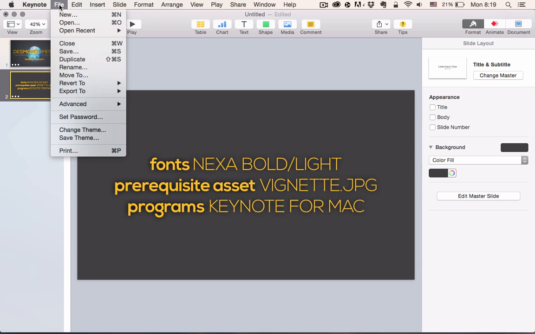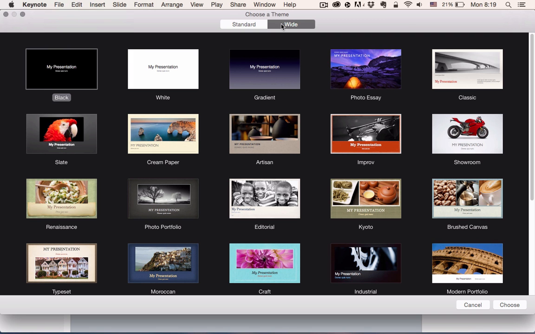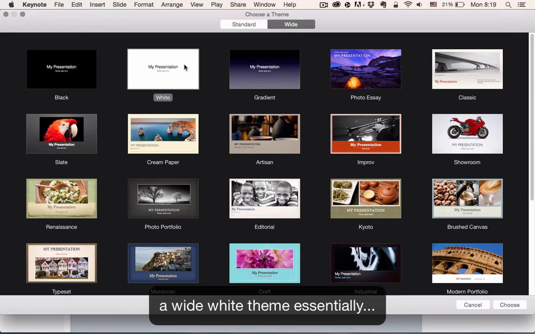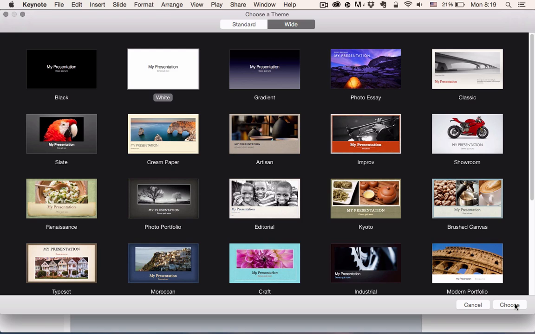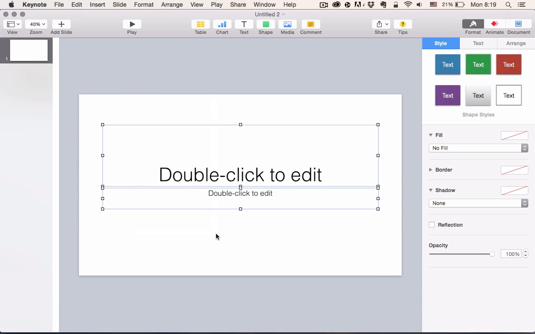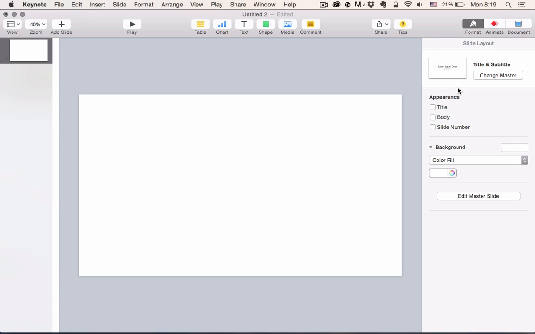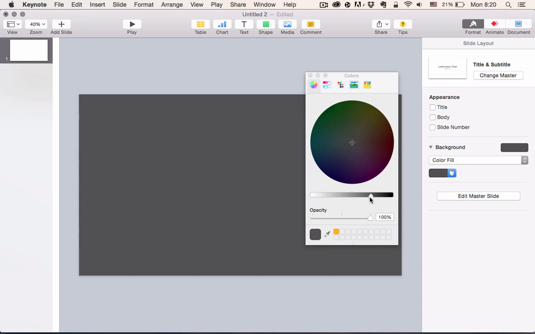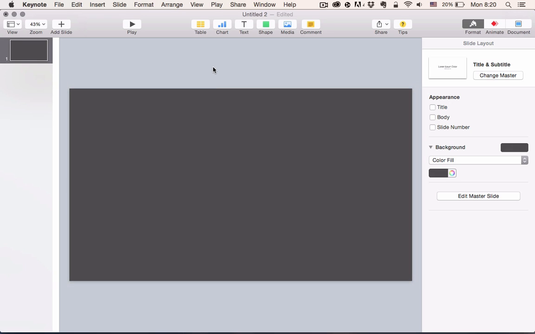You want to go to File, New. Make sure you choose white and select white as a template. Click on choose and you should be greeted by this. You want to get rid of these two placeholders here. And you want to go to the format tab here, click on this color circle and choose a slightly dark gray, like so.